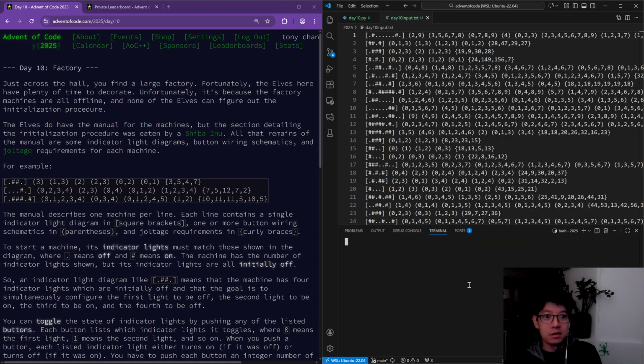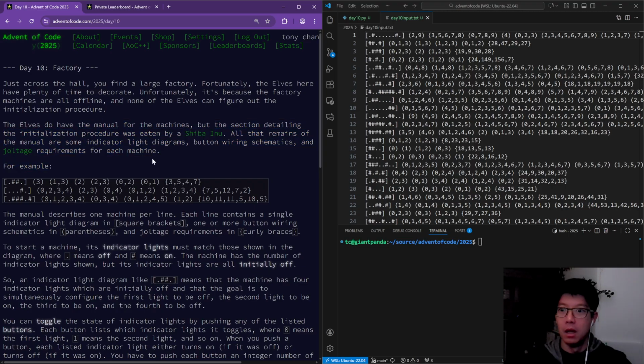Interesting. Okay, you find a large factory. It tells you how a manual. The manual describes one machine per line. Each line contains a single indicator light diagram in square brackets, one or more button wiring diagrams in parentheses, and a voltage requirement in curly braces. To start the machine, its indicator light must match that shown in the diagram, where dot is off, hash is on. The machine has a number of indicator lights shown, but its indicators are all initially off. So some of them have to be turned on.